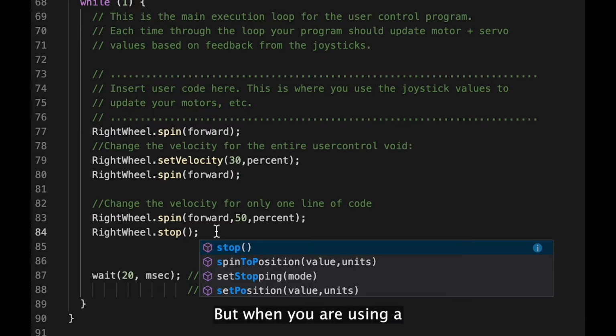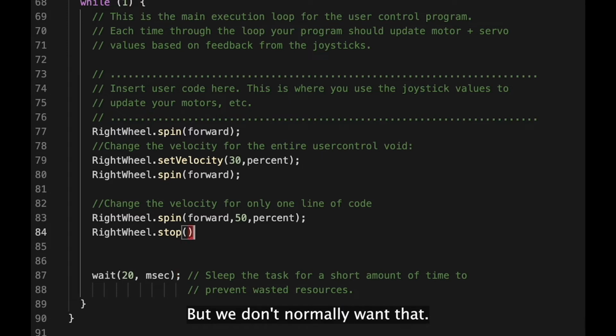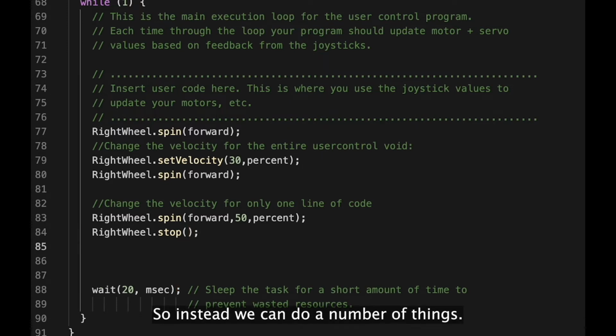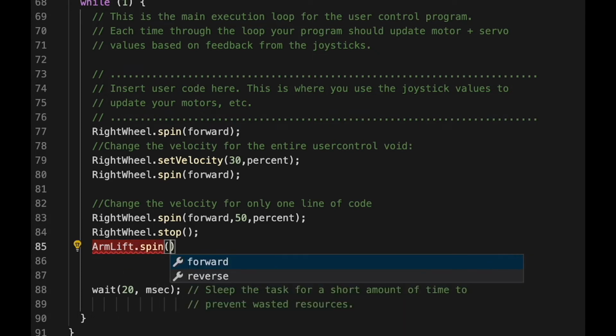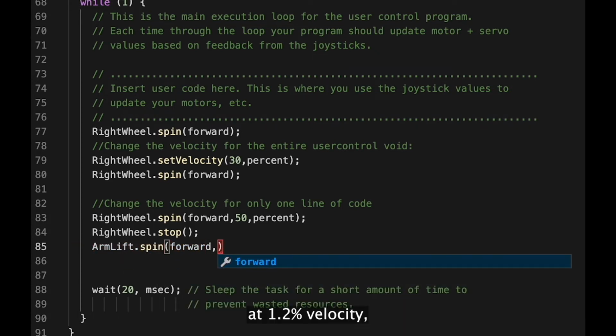But when you are using a motor to lift an arm, or to carry something heavy, and you just tell it to stop suspended midair, it'll normally fall back down. But we don't normally want that. So instead, we can do a number of things. We can either tell the motor to spin indefinitely at a very low velocity so that it counteracts gravity. So for example, I could say arm lift dot spin forward at 1.2% velocity.